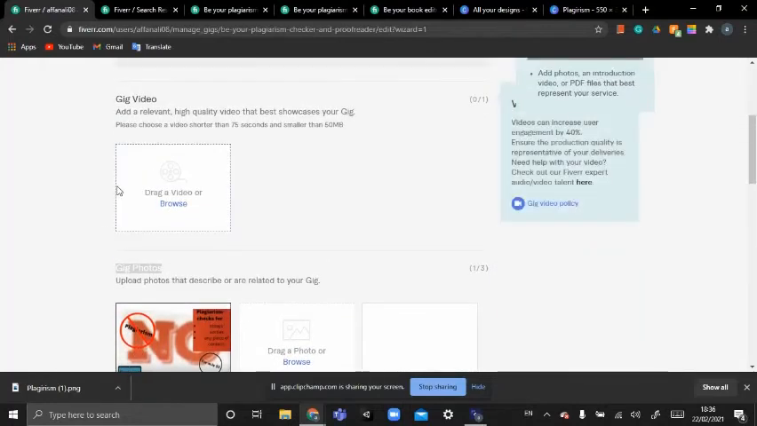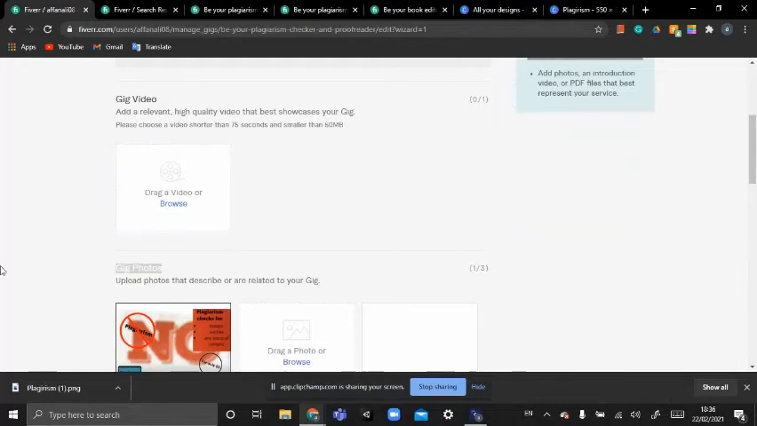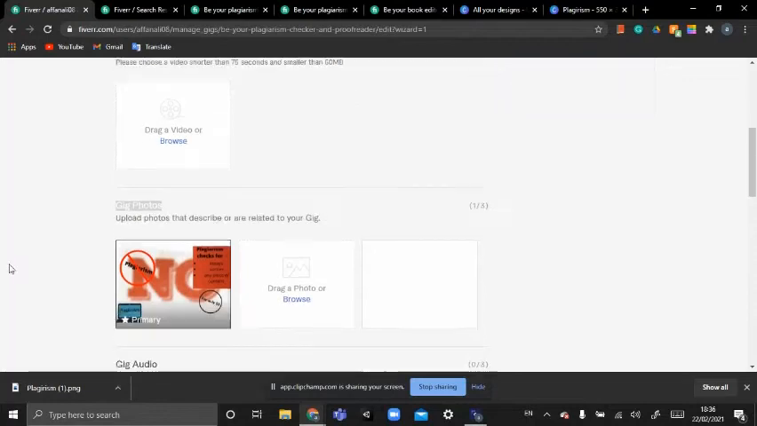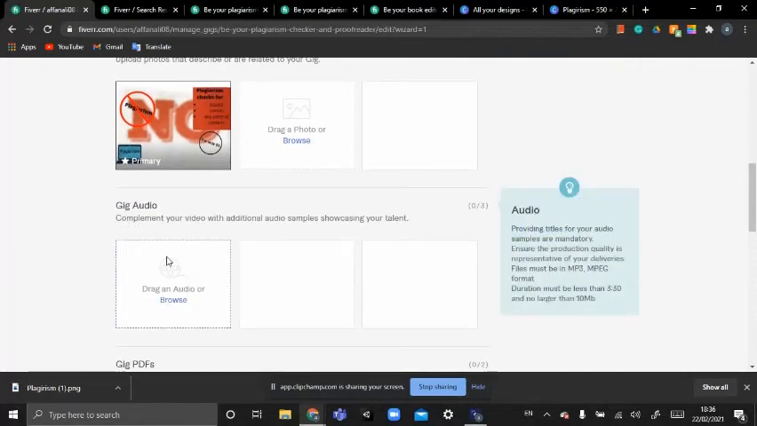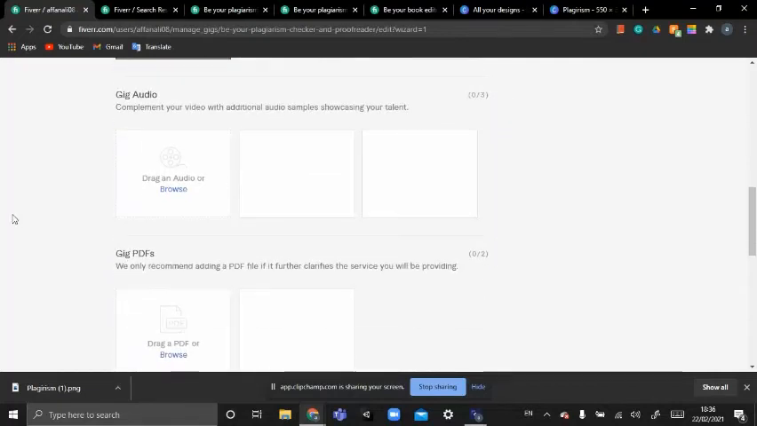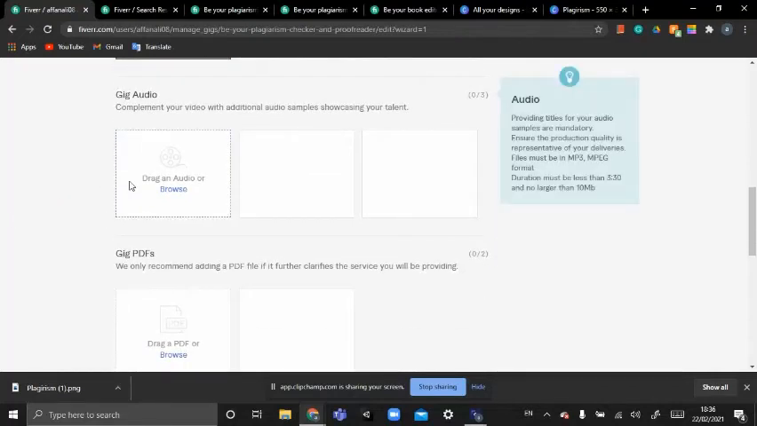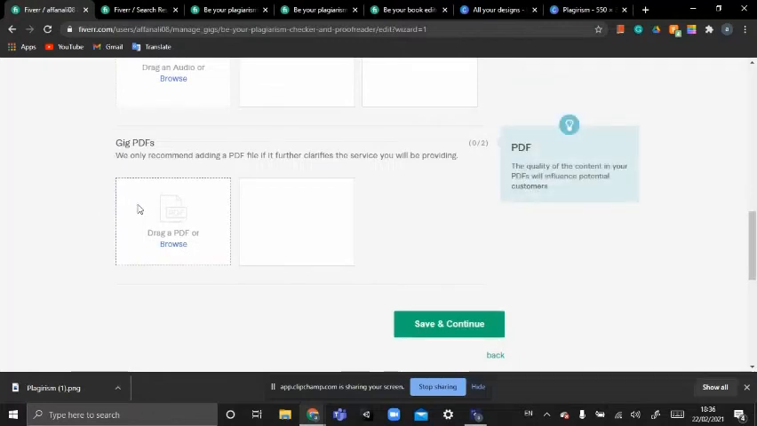But when you add a video, it will say that you have to wait around 24 hours, but it will be done in the next few minutes. And the video has to be shorter than 75 seconds, that is around 1 minute and a few seconds. Audio has to be an MP3 file or an MPEG file. PDFs, it's normally drag and drop.